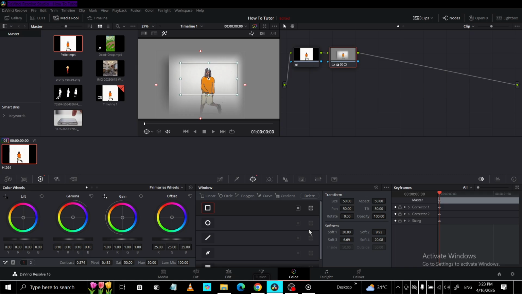And there you have it. By following these steps, you've successfully added a stunning haze effect to your footage in DaVinci Resolve. Remember, the beauty of this process is in its flexibility. Feel free to experiment with different levels of contrast, colors, and shapes to achieve the exact look you're envisioning.